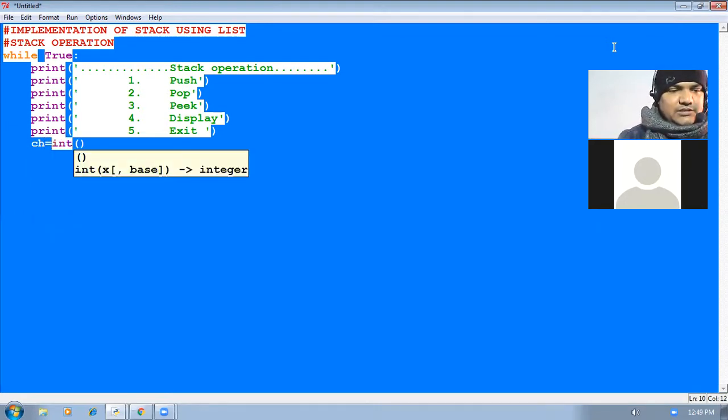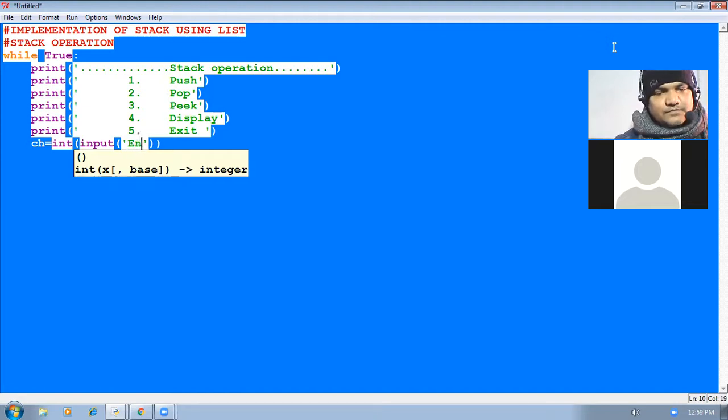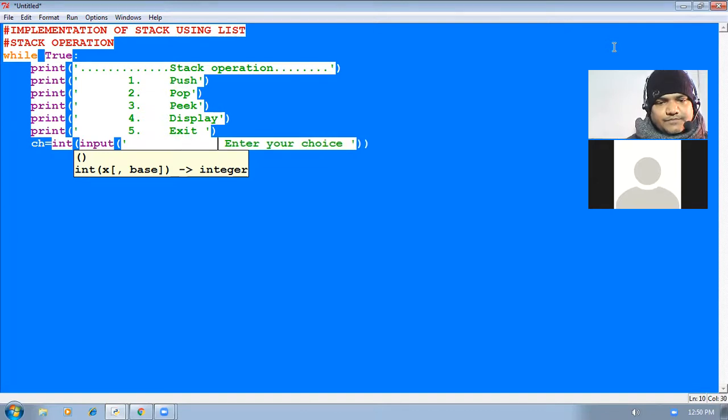This is int, ch means choice. Better we write here input, and then enter your choice. Enter your choice means one for this, two for that. Better we give some space also in it. Okay, enter your choice. It's okay now.